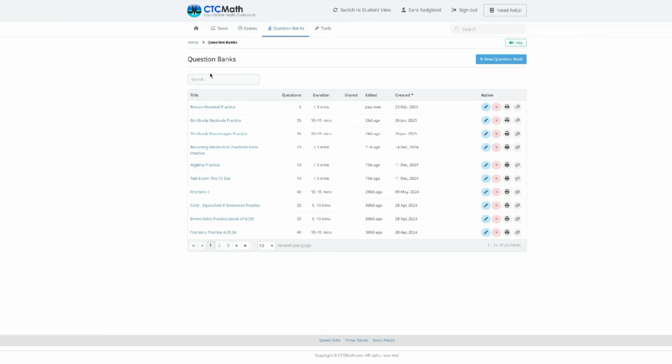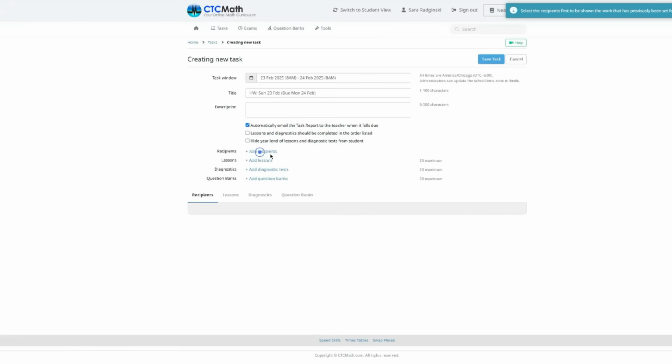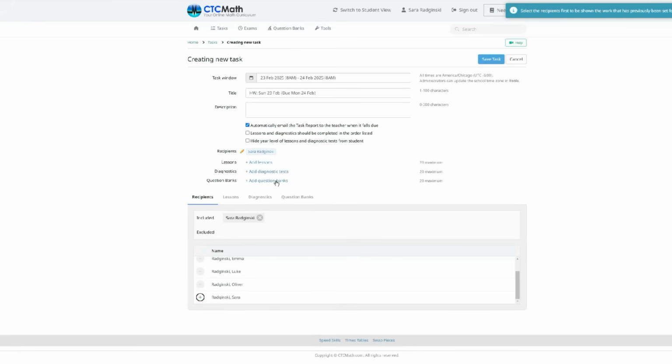Okay, so then this is going to show up. These are all the question banks that I have created. So it's going to show up right here. And then I actually have to assign it to my kids. So I'm going to go back to tasks. I'm going to click new task. And I'm going to assign this to myself, the account that I created to show this to you guys.